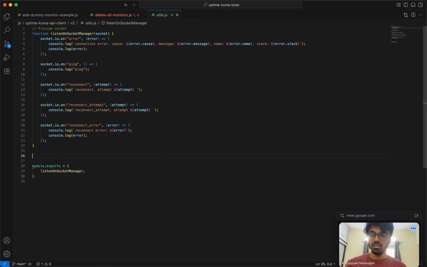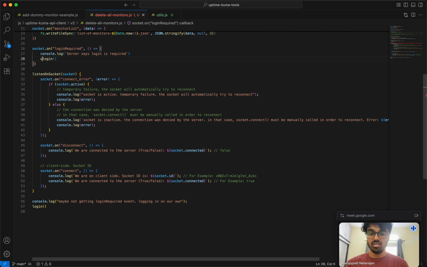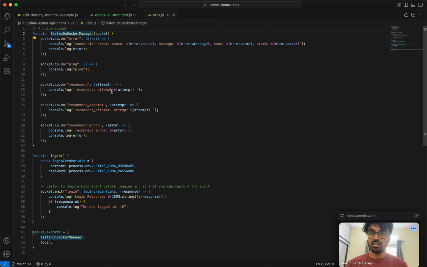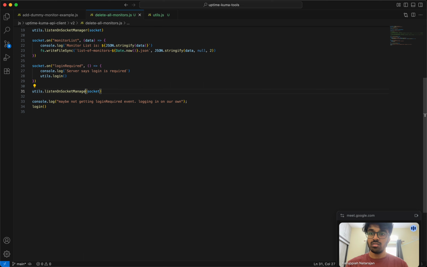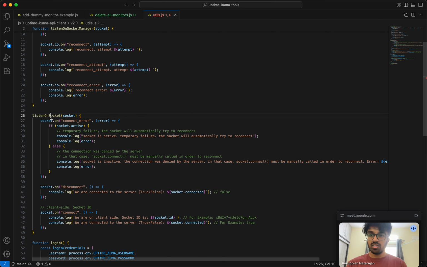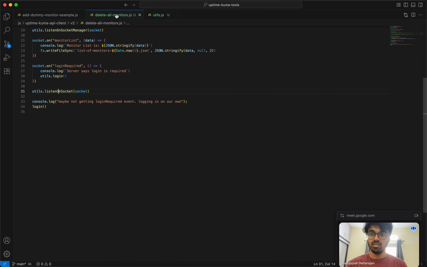So just do login, utils.login, and then listen on socket can just go there, and I'll just use it immediately. Utils.listenOnSocket. Okay. So listen on socket manager now. Listen on socket. Now this will come here, right? And function, and listen on socket can just come here, and we should have this going on here.